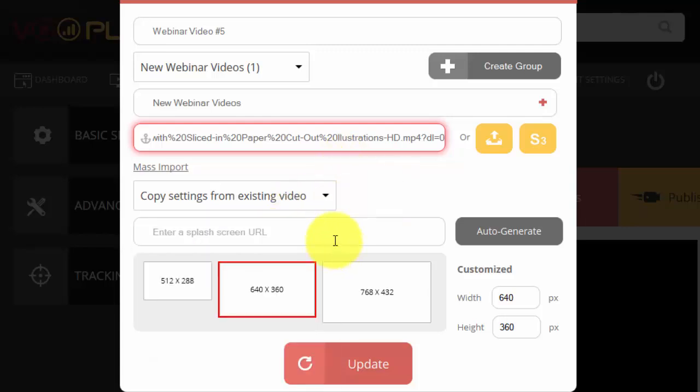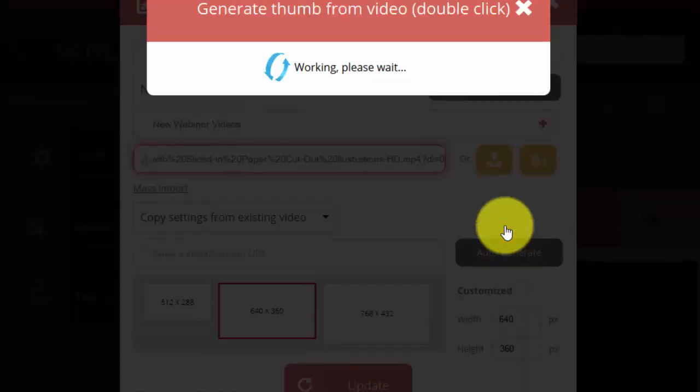Next field is the splash screen. Now this is the screen that shows on your video before the viewer clicks play, right? So it's going to be what shows on the video when the page loads and when the viewer sees your video before they click play. So if you have an image already uploaded somewhere, you can just paste that URL here. If you don't have something, you can auto-generate it from vooPlayer. Let's go ahead and do that.